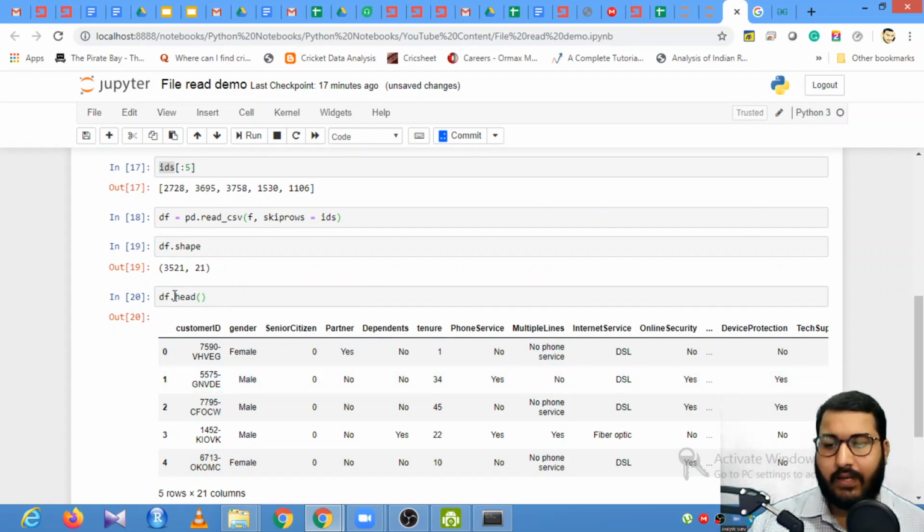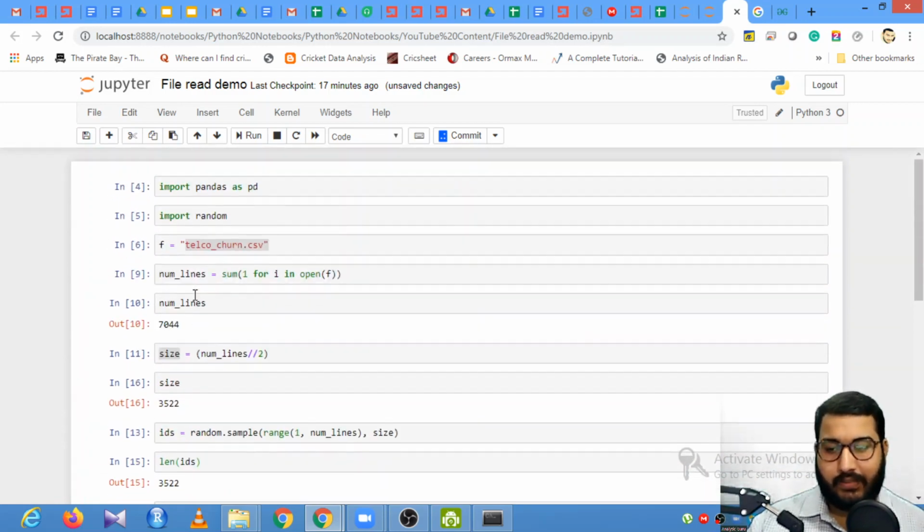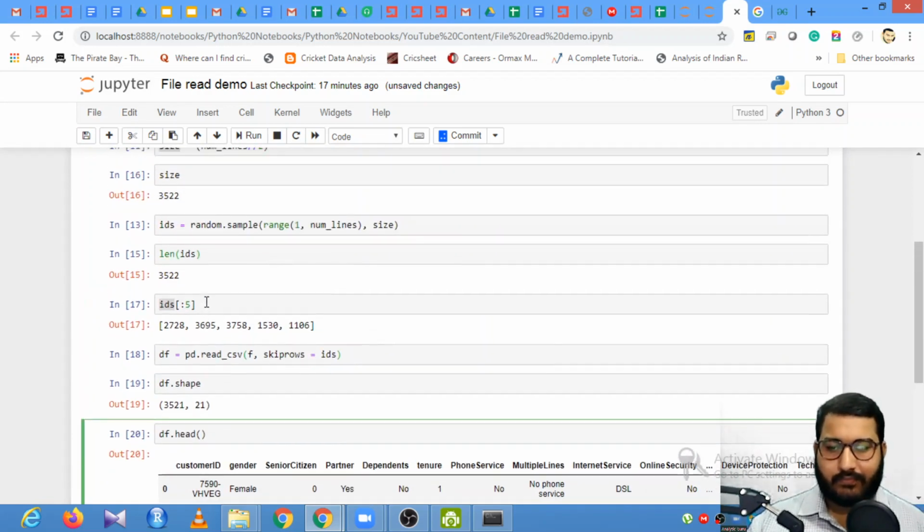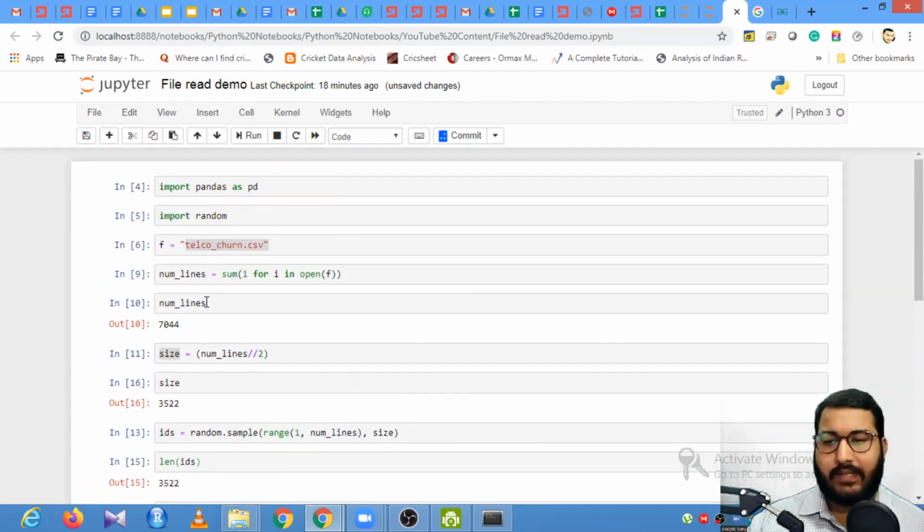So this df does not consist of the complete CSV file, but it holds a subset of your complete file. This is basically how you can load a random subset of your file without loading it completely into your pandas.